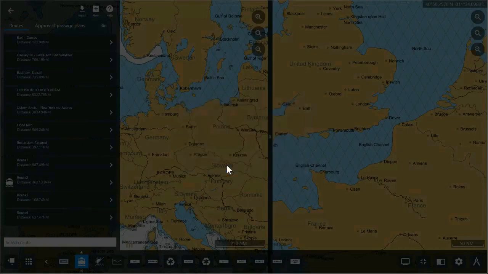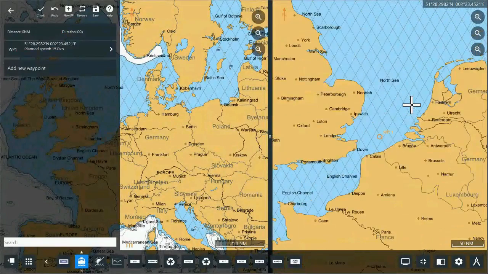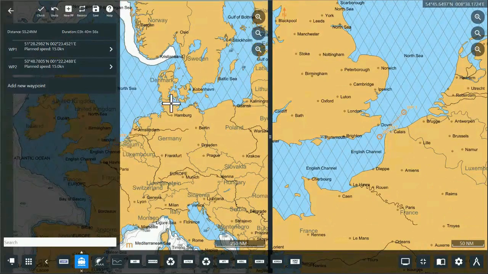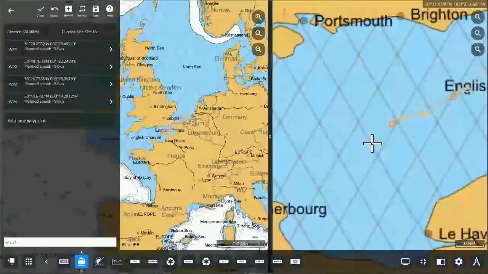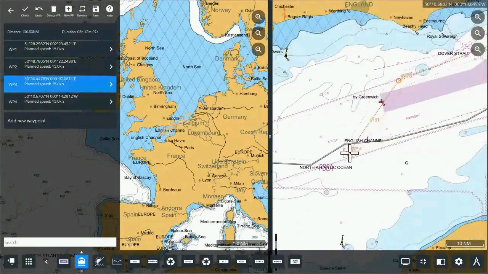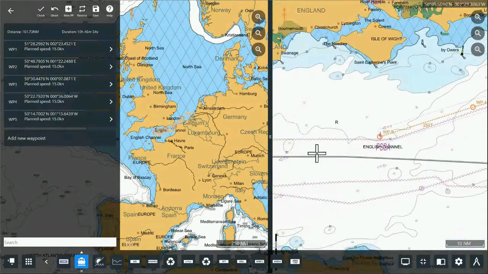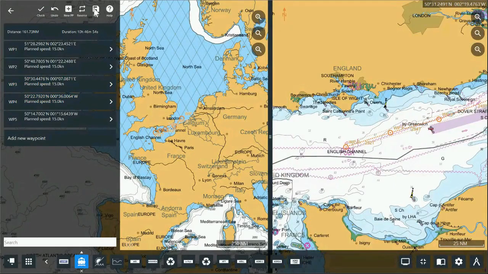I'll just name it route 5. And then I just need to start left mouse clicking here. If I start going through the channel, I will just move this one here so we can see it. So the idea with the split screen is you can be looking at on this one, making sure you're not going the opposite way down a traffic separation scheme here, and you keep the overview on the left-hand side there. So you can be putting in your route here. I'll just click save for now.